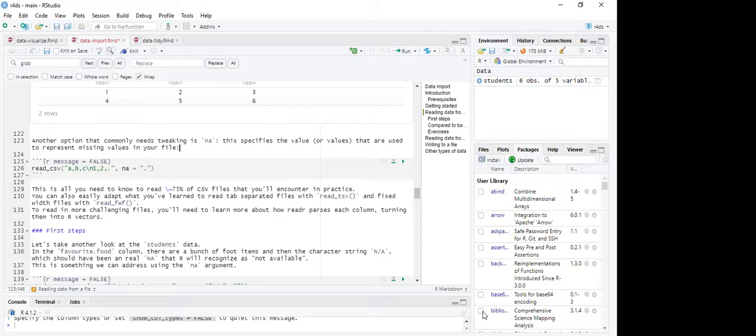Okay, I hope I'm not too fast. Another option that commonly needs teaching is the NA, which is not applicable. This specifies the values that are used to represent missing values in our file.